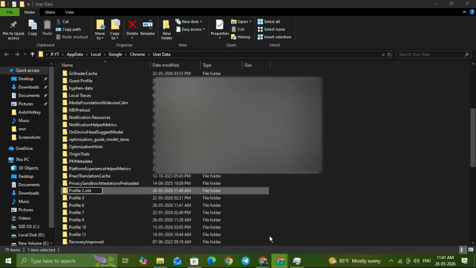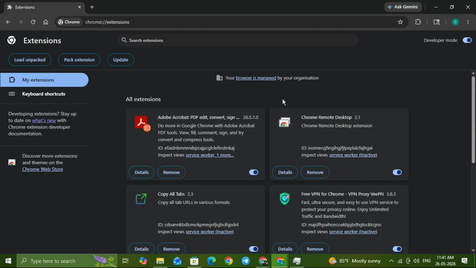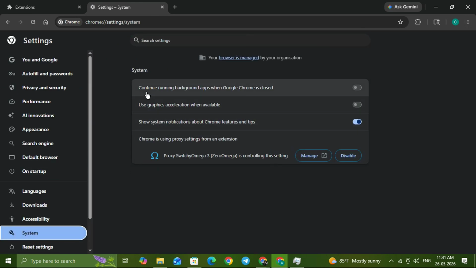There's one more setting that can cause Chrome to crash on some Windows 11 systems, and that is hardware acceleration. If Chrome stays open long enough for you to change the setting, click the three dots in the top right corner, then go to Settings, then System. Find the option that says Use graphics acceleration when available and turn it off. After that, click Relaunch. This can help if Chrome is crashing because of a graphics driver or GPU rendering conflict.